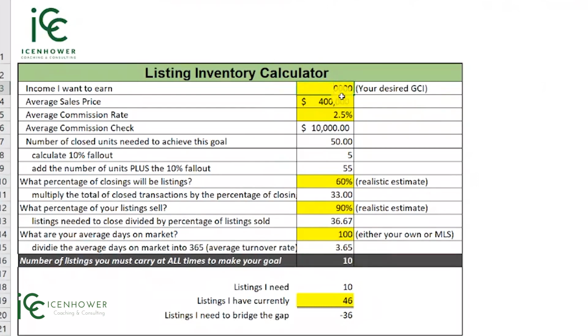And basically what I had previously put in here, and I'm not going to change that, is 500,000 in gross commission income here. So we start there. What's our goal for gross commission income? And then we take our average sales price for the area. And in this case, we've got 400,000 is our average sales price.